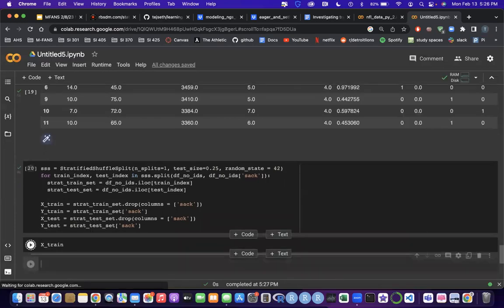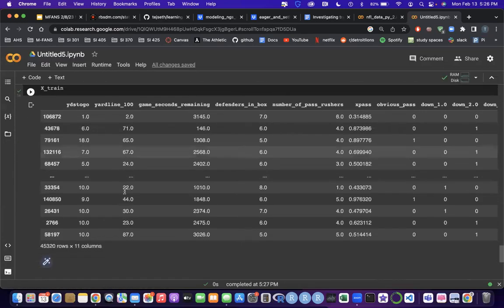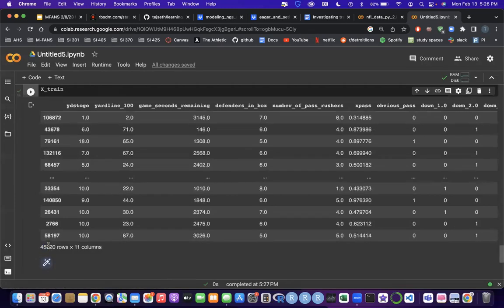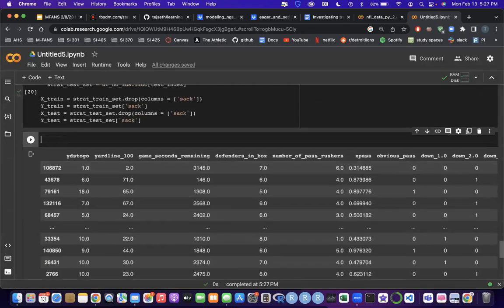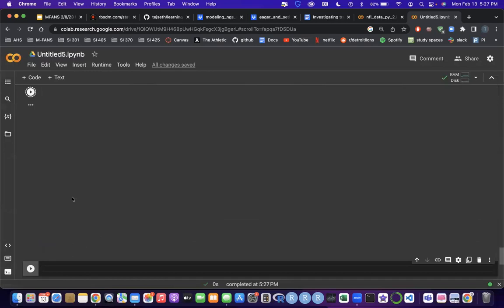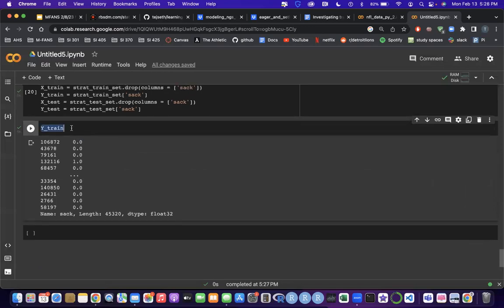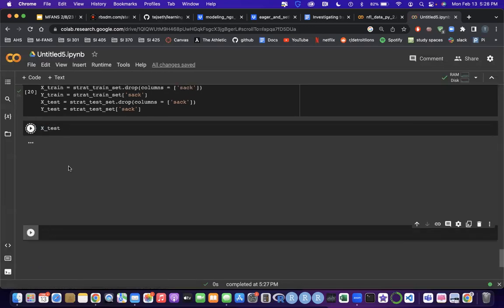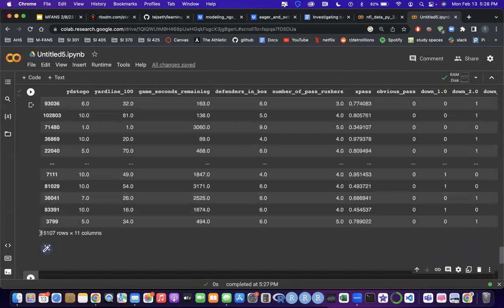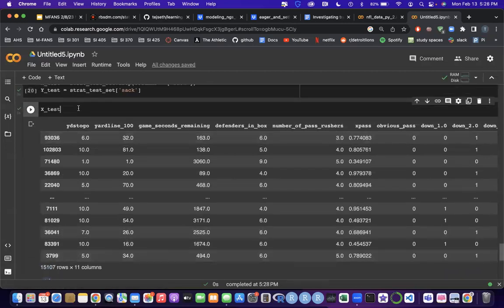So look, when we kind of look at this, we have our X train. This contains 45,000 rows. We have our Y train, also 45,000 rows, but it's just if they had a sack or not. We have our X test data set, 15,000 rows. So that shows what we're going to be testing on.